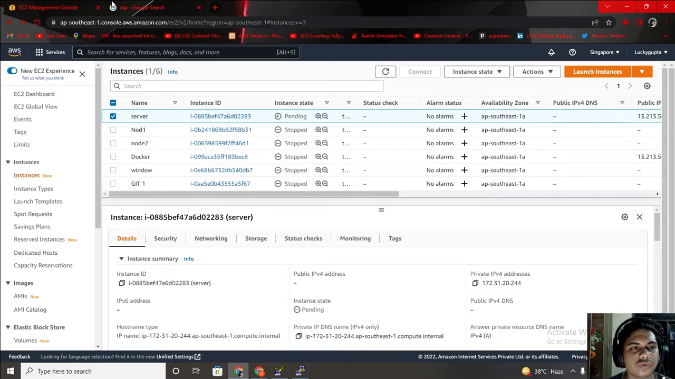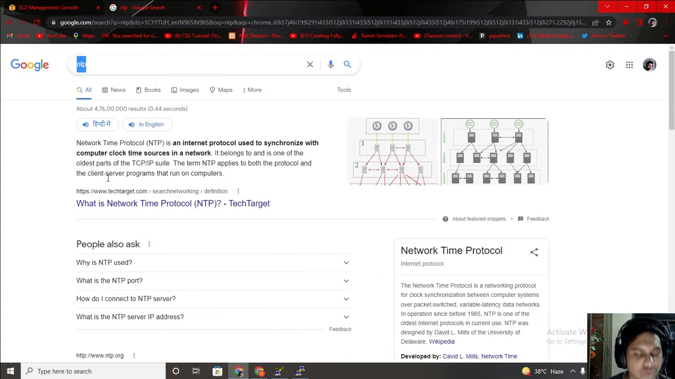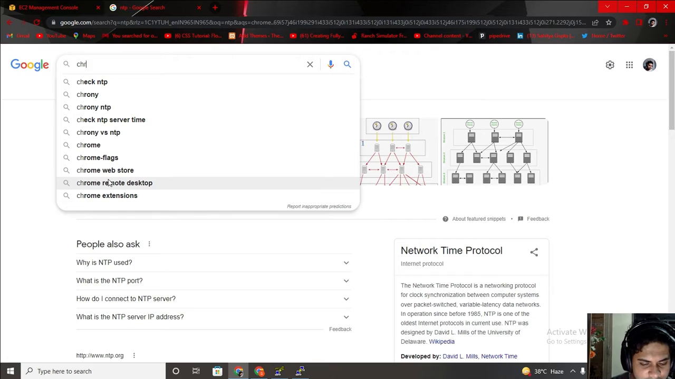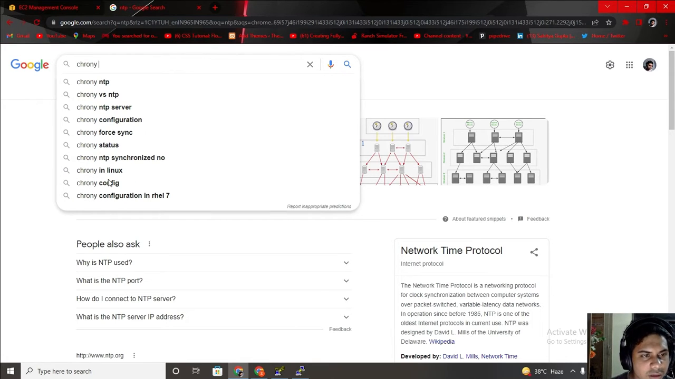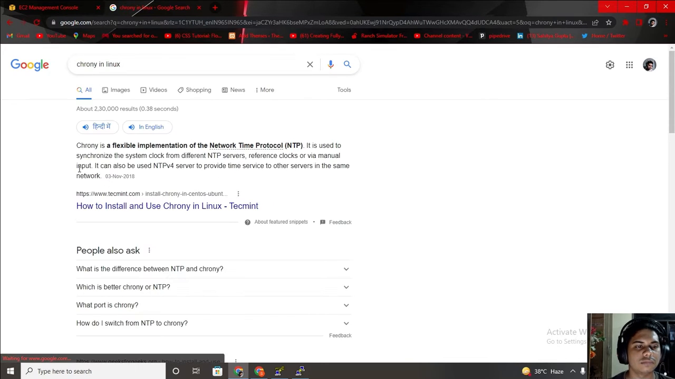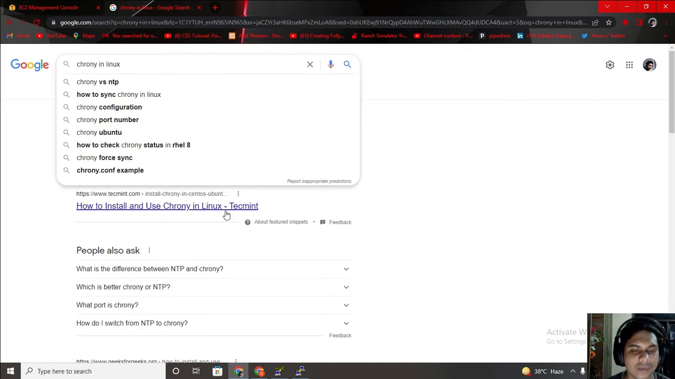So okay, let me just show you what is chrony first. Chrony in Linux. So chrony is a flexible implementation of Network Time Protocol. Okay, without chrony you can't change your time. Okay, you can't synchronize it. So let me show you how you can do that as well.